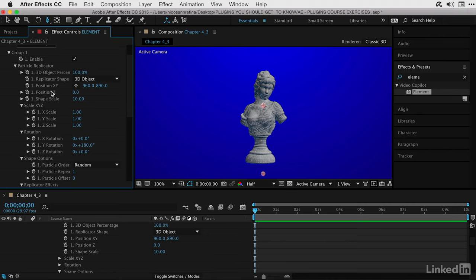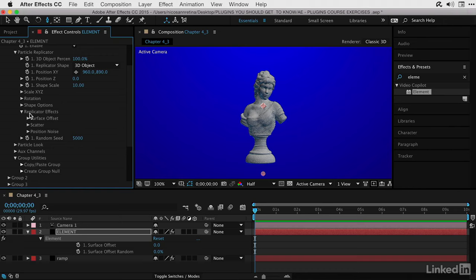So I want to close out some of these sections that you see here in the particle replicator, the scale and the rotation section. And really what I want to get into is located down here, the replicator effects. So one thing we could play with right away is the surface offset, just to show you one thing that we can do with all the particles being generated on this object. So we can play with surface offset, and I can increase this amount to 2. And once I do, you can see those particles get shifted away from the object.